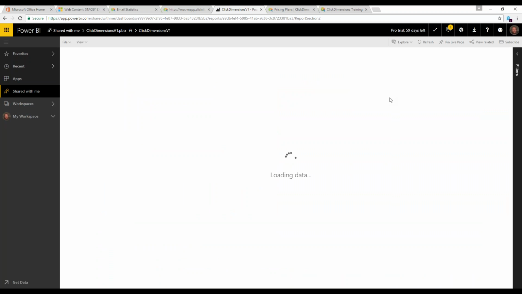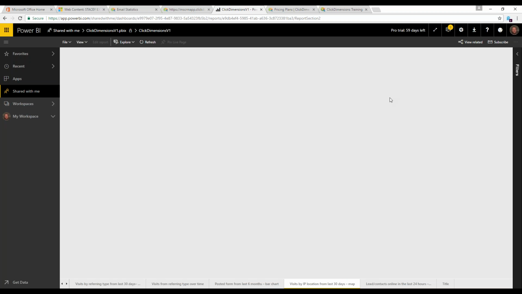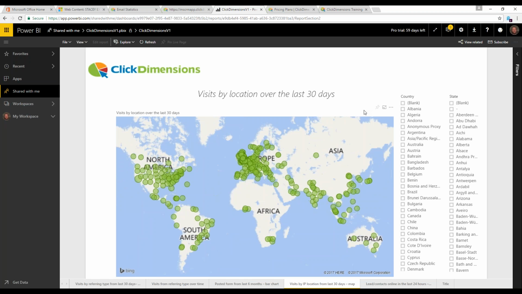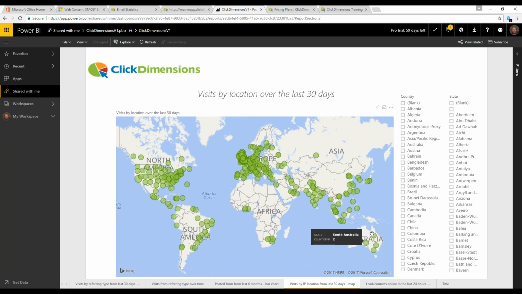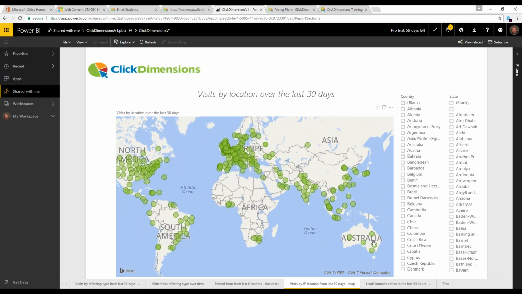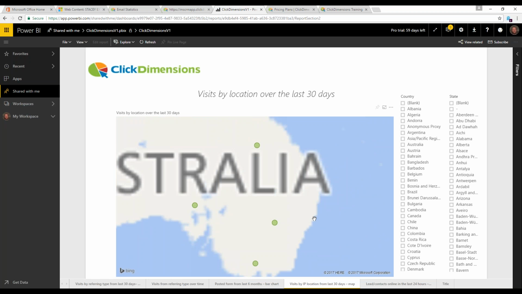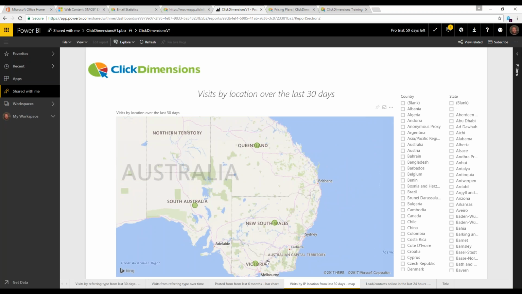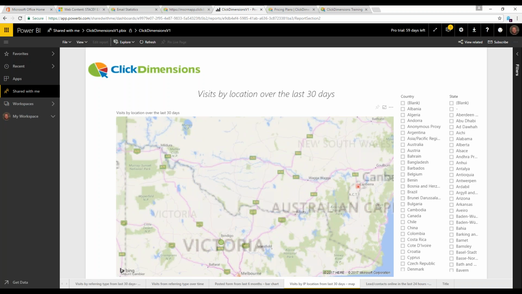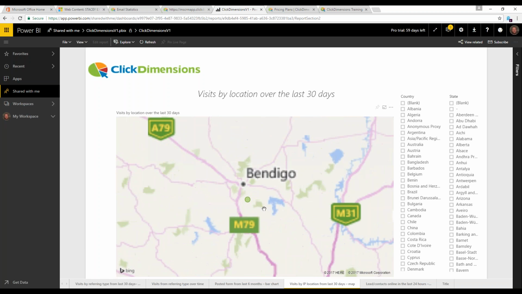I prefer to look at it in Power BI because it maps everything out geographically, which is pretty cool. A lot of times, from an SDR perspective, a sales development rep, when I first started with ClickDimensions, you're trying to schedule these demos and you want to figure out who all these anonymous visitors that are coming to my website are. So you can really drill right down to street level on a lot of these anonymous visitors.